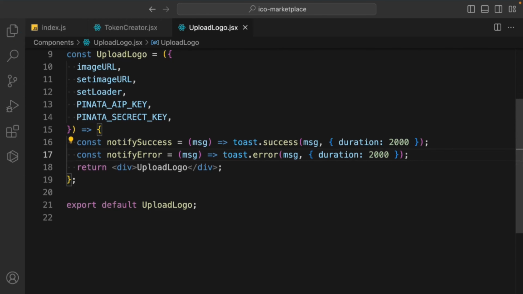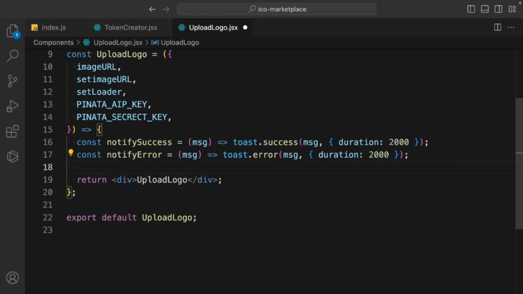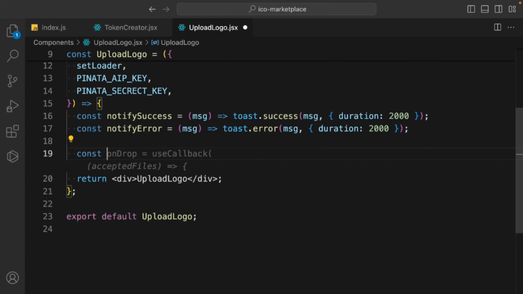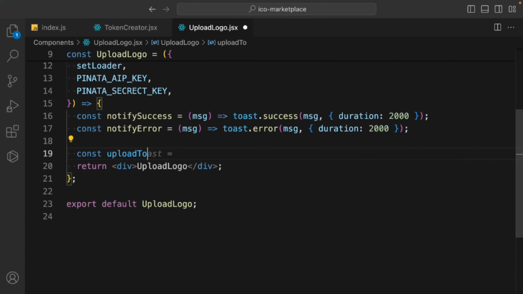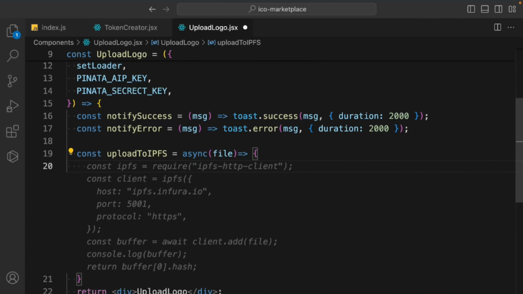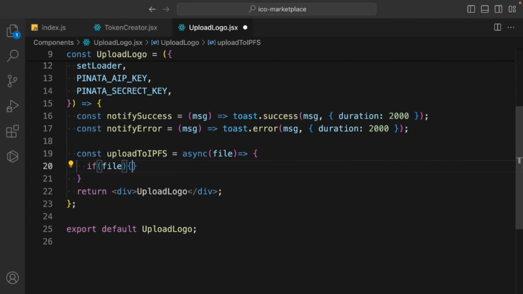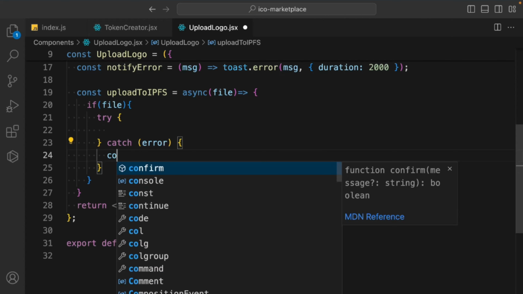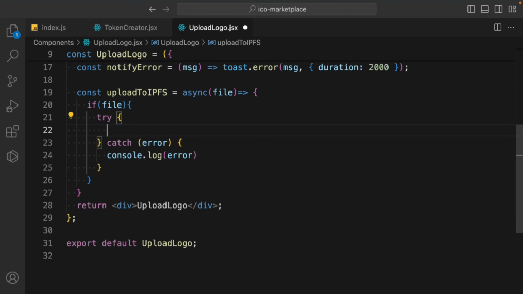Now we can start working on the functionality. So let's come back here. Let's build the function called uploadToIPFS, because this will allow us to upload our logo to the IPFS. It's going to be an async function in which we receive the file. So we'll say if file is there, then we have to only call it. Inside that, we'll take this try and catch. So if anything goes wrong, we have to simply log that out in our console. And let's build the logic.